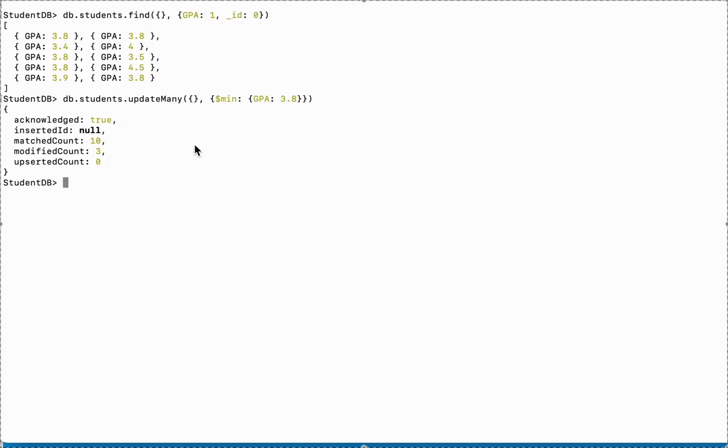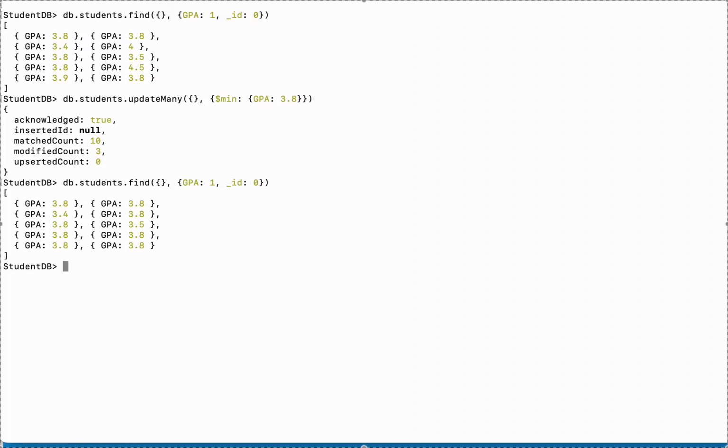So this min operator checks the GPA of each student. If the student's current GPA is greater than 3.8, it will be updated to 3.8. If the GPA is already 3.8 or lower, it remains unchanged. Here you can see the updated result. The GPA of this student 3.9 became 3.8, and 4.5 and 4, it has become 3.8.